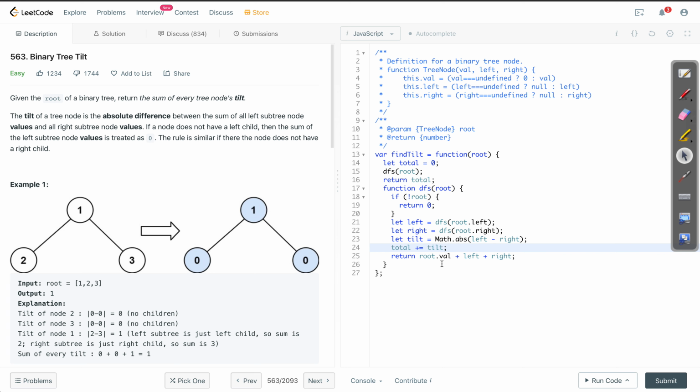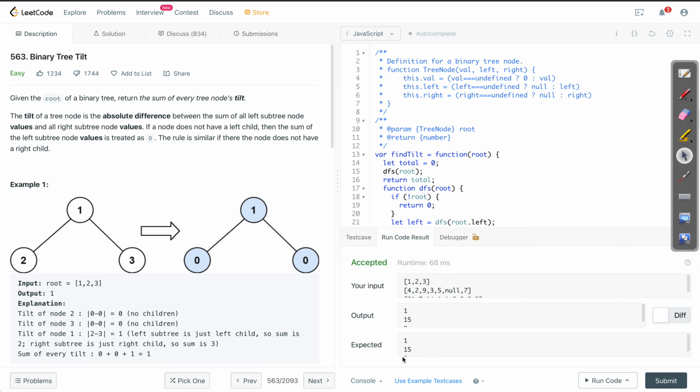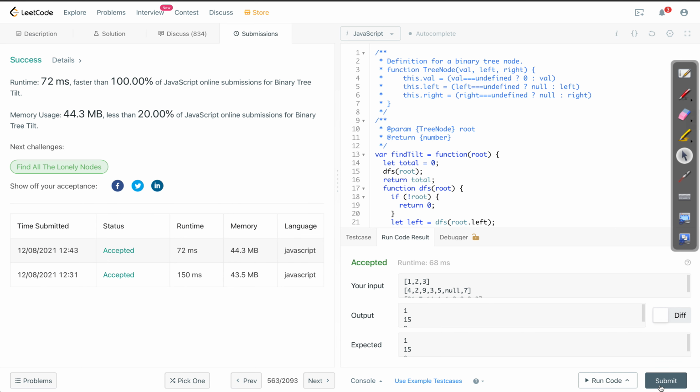So total is done, return value is done. That means everything is done. Let us see if it works. It does, for the example cases. Let's submit it. Yeah, I think it is good, and it is faster than 100%. So I think we are doing great.